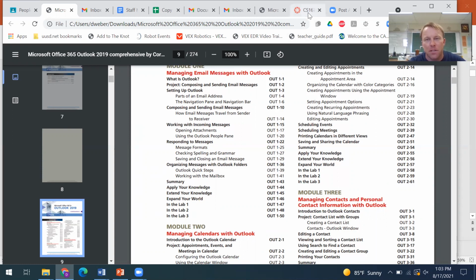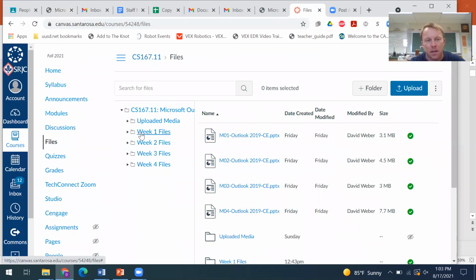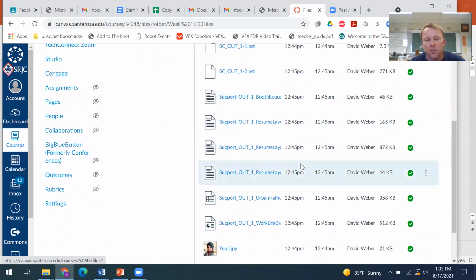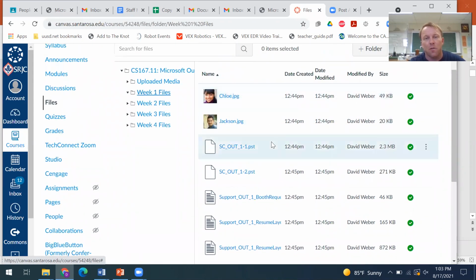Now in Canvas, under files, I made this open so everyone can see it. If you go to week 1, there's all of these files. If you follow the directions in the textbook, it includes the lab, okay? No, I'm not grading the lab. I'm grading your discussions and your quiz. All these files are there for you to practice using the textbook, okay? And it's very helpful. This is not a very hard class, but it will give you the necessary skills to be able to use Outlook.